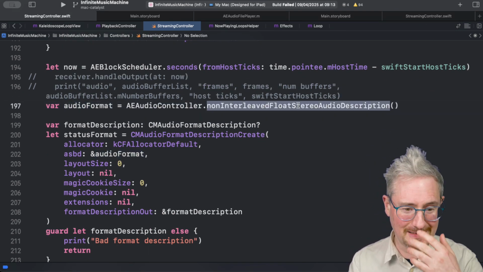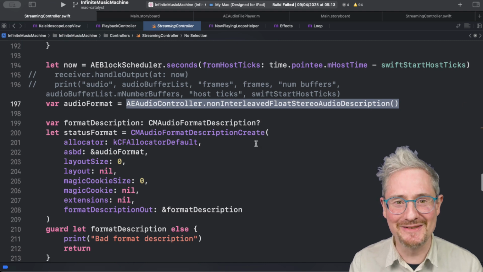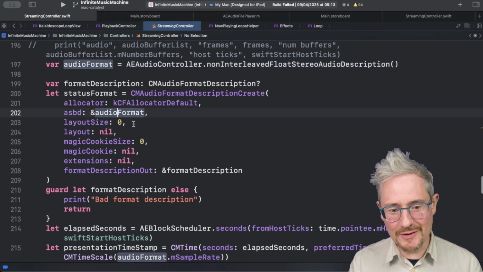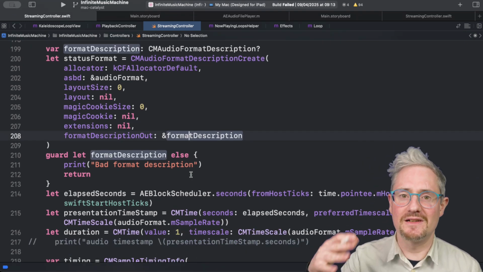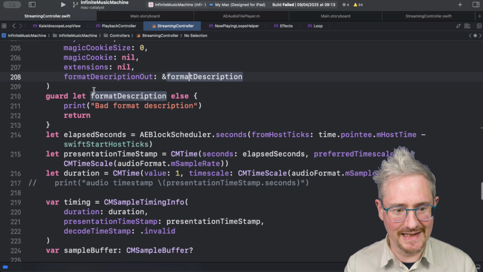But what we're doing here, we're grabbing the audio format. I probably shouldn't be accessing that in the audio thread. I know the audio format, I should just cache that really. Stick that in a format description. So we're doing a lot of pointers and passing stuff around.